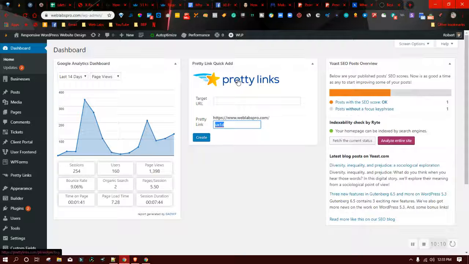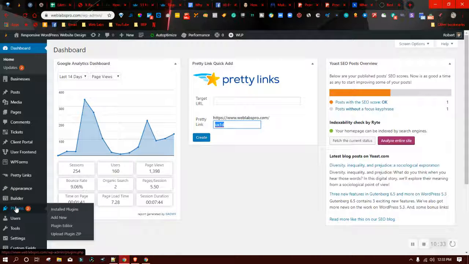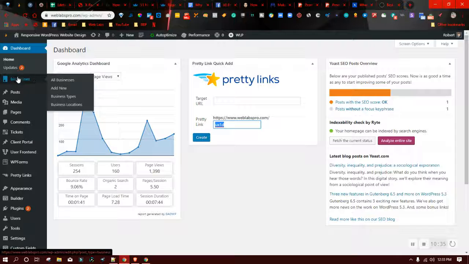So Pretty Links is an extremely powerful plugin. You do get some analytics with it, and there's more with the pro version of Pretty Links. Over here, you'll see I have Yoast SEO. I do have the pro or premium version, whatever they call it, which does give you additional options. But I want to go into the plugins really quick.